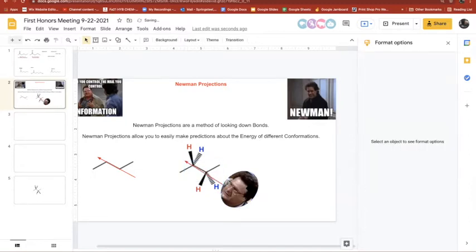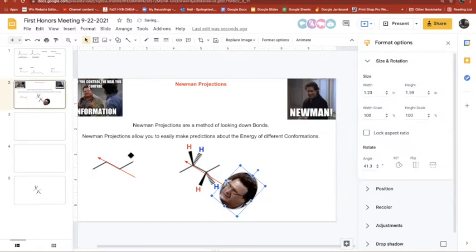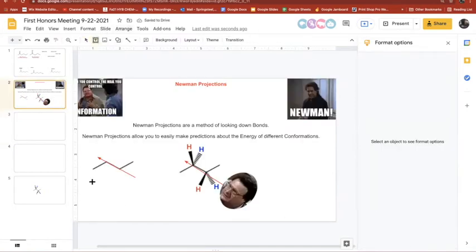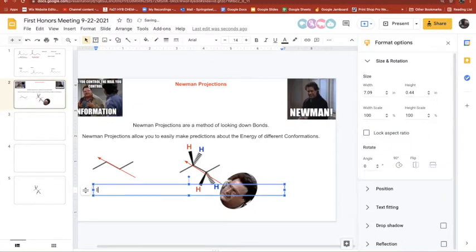There we go. All right, so I'm going to say, I'm viewing this butane from carbon 2 to carbon 3. Or I'll call it carbon 3 to 2 since I can number it right to left. 2.